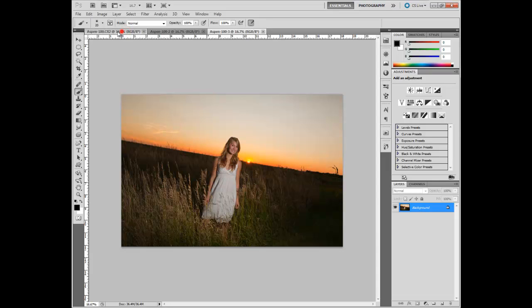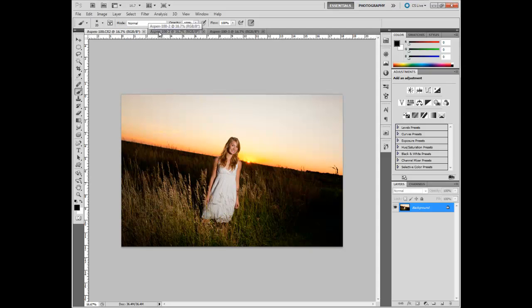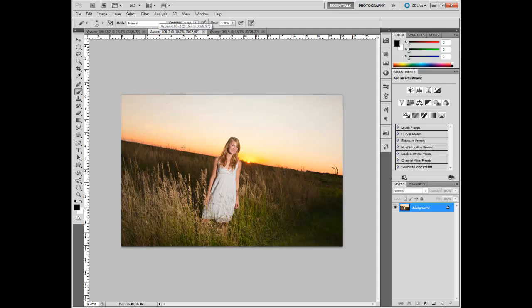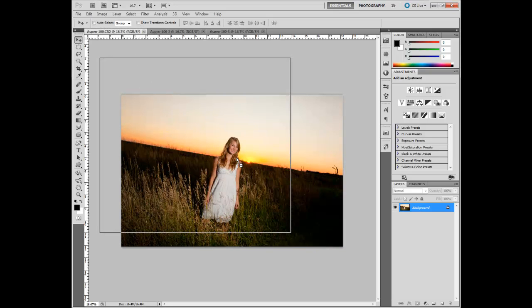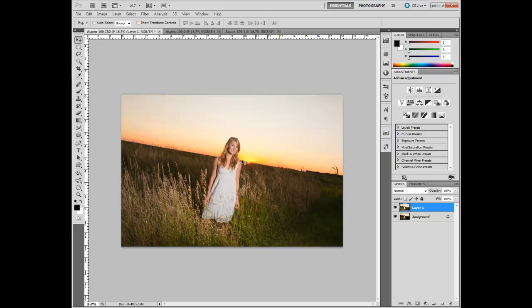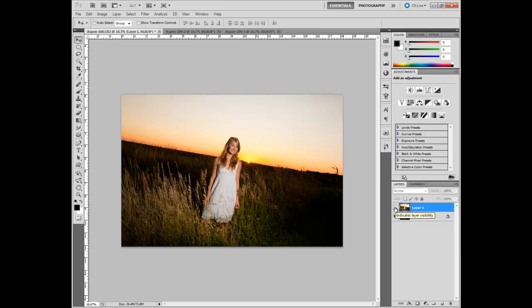So we're going to continue to work in this first image or file, but I'm going to start by dragging this image over into it. So I'm going to push the move tool, and when you hold the shift key and click and drag, it will allow your image to fall in perfect position, but only if you're holding the shift key the whole time. So now I have two layers. This is the top layer and this is the bottom layer.